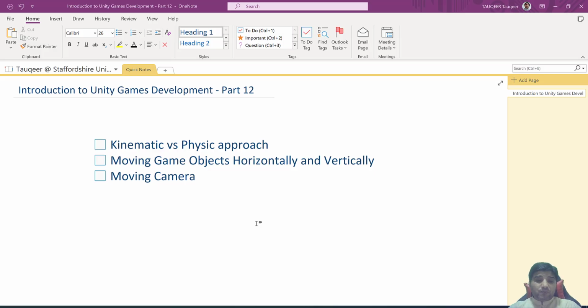Hello and welcome to this session where we will be talking about kinematic versus physics movement approach, moving game objects horizontally and vertically, and moving the camera along with the game object. The session will start with the kinematic versus physics approach movement in Unity.